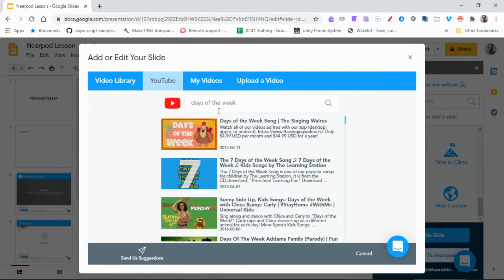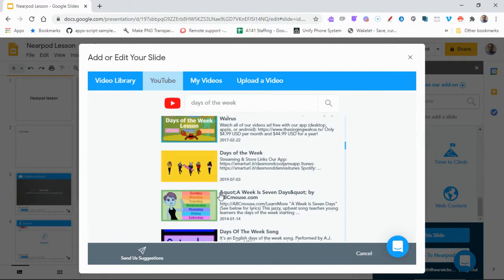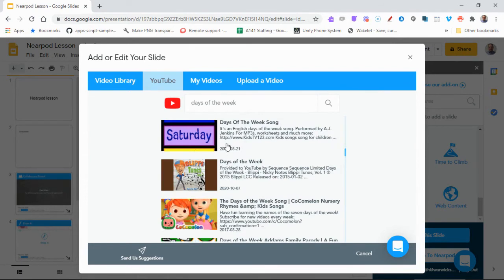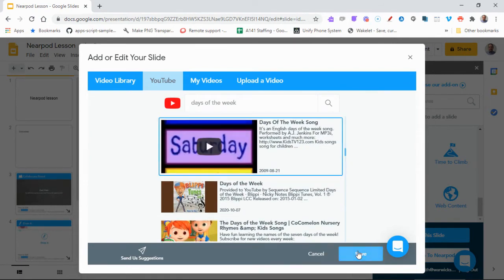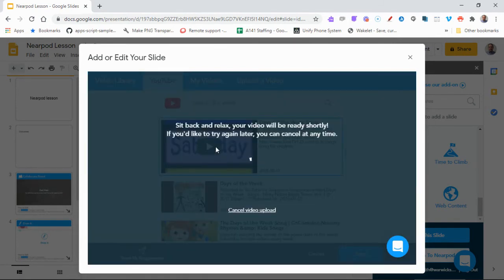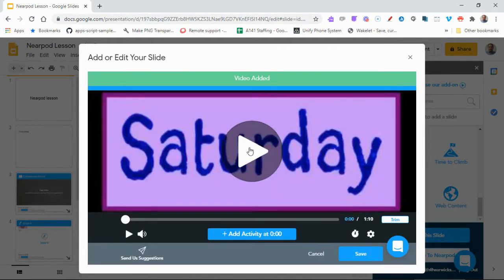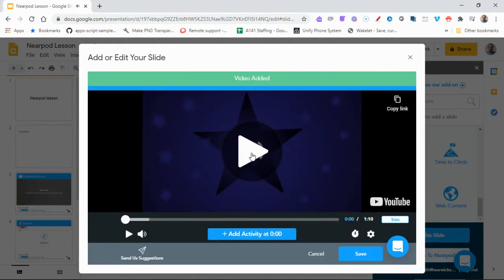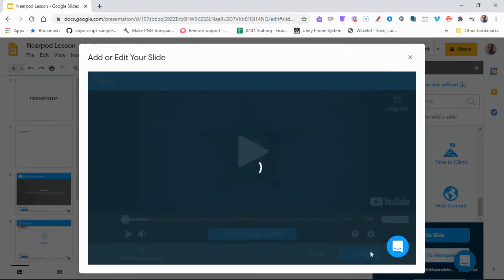load something up. Let's do that. Press save. And then it will put our video on. Now, the nice thing about this is that you can actually trim the video. So if you don't want the whole thing, you can set a start point and an end point. And you can even add other activities on top of your video with Nearpod. But for now, let's just press save.